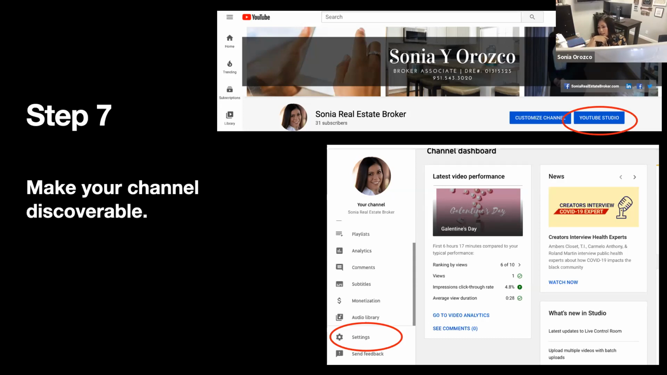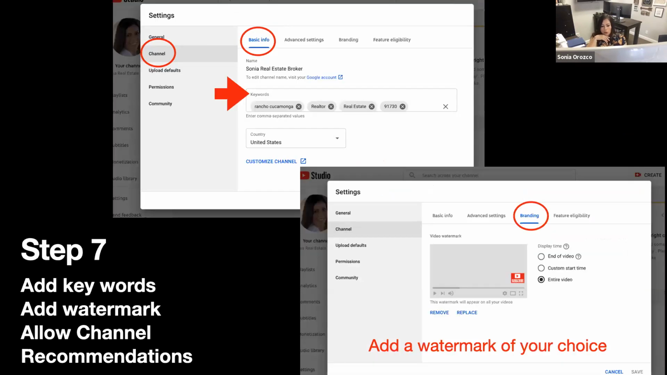And then in the settings is where it's going to have the dashboard with all of the things that you're able to customize. So here, you can add the keywords. You can even add a watermark, which is pretty cool. So that's where you add the keywords. You add whatever you want to add. I don't even know how many you can add. There's a lot. I have a lot on there, but it helps when people are searching.